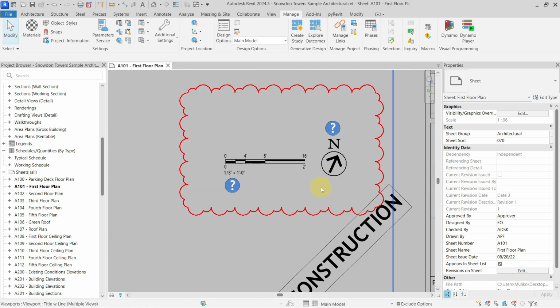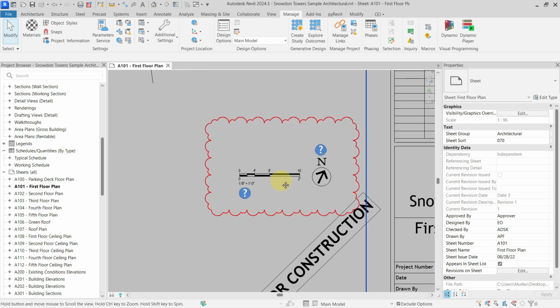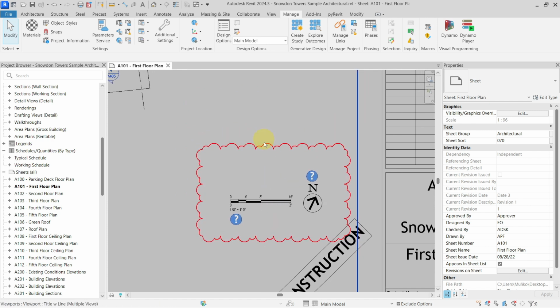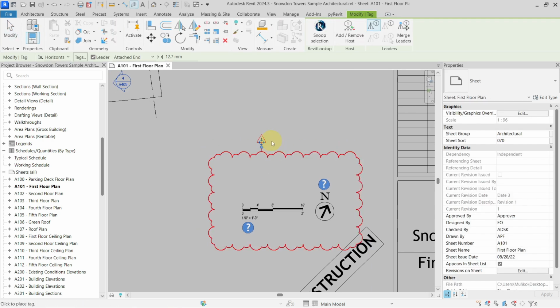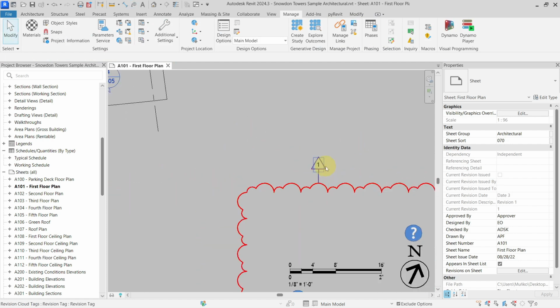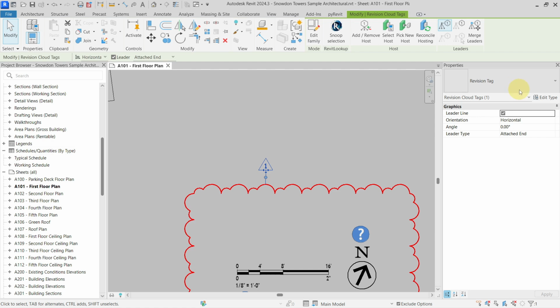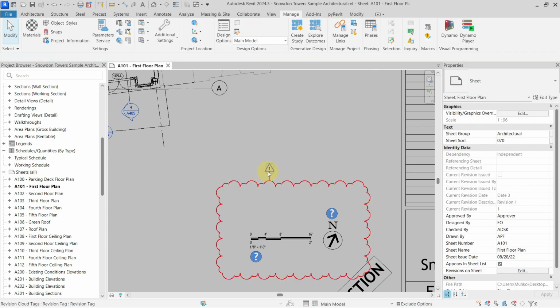And now you can see my revision cloud is red. Okay, so let's now tag this revision cloud. So if I go with my tag tool and tag it, you can see this is some default tag that they have in this project, my revision tag. And basically, as you can see, it is tagging me my revision number.